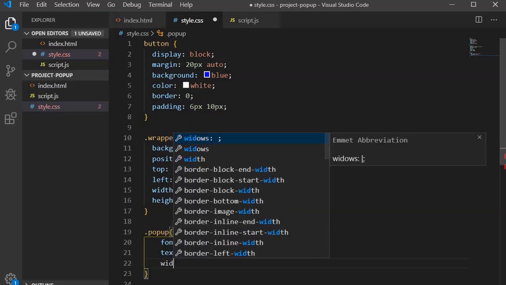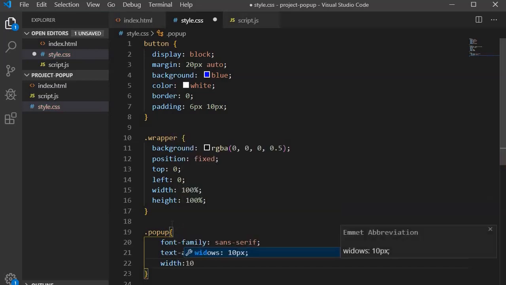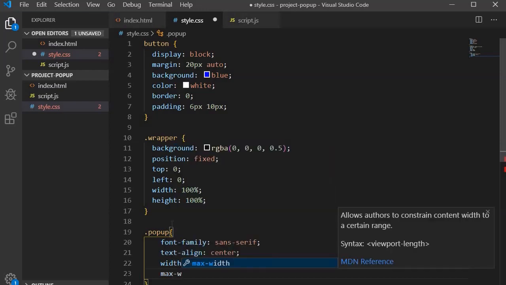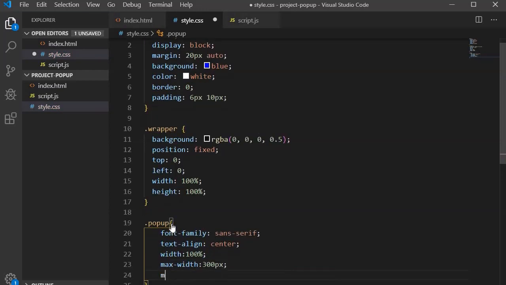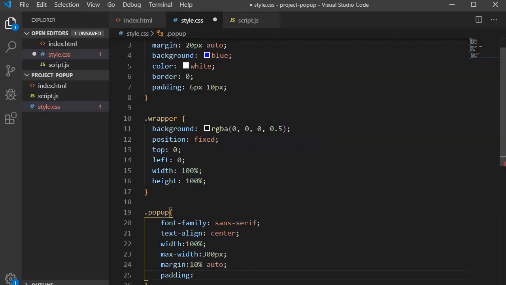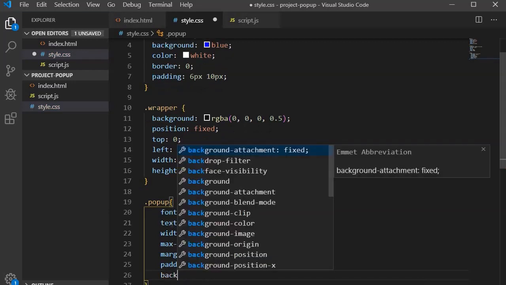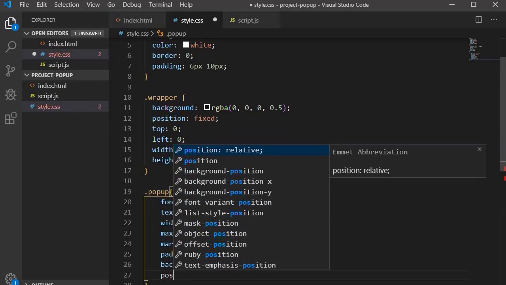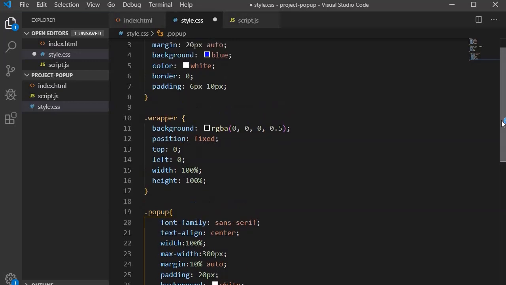Then we need to tell that the width should be 100%, and then the maximum width should be 300 pixel so that it will look like a pop-up, and the margin I want 10% auto. Afterwards the padding should be the same for top, bottom, left and right. That is going to be 20 pixel. The background I want should be white, and the position I want should be relative to this wrapper class.